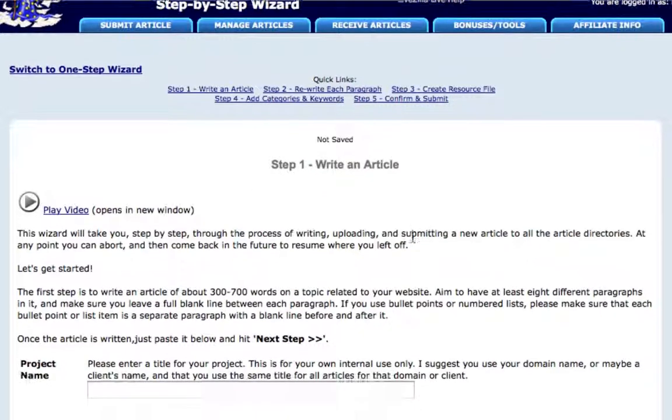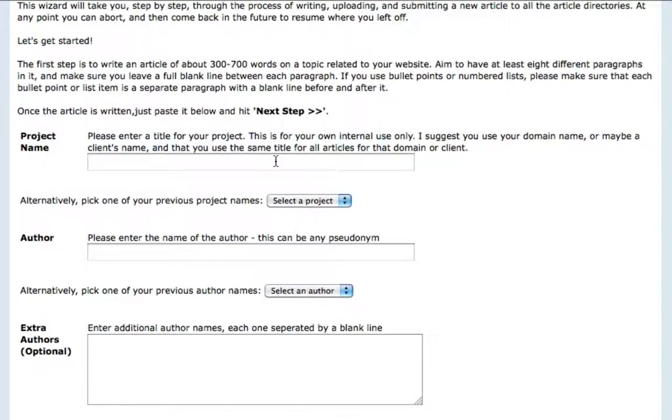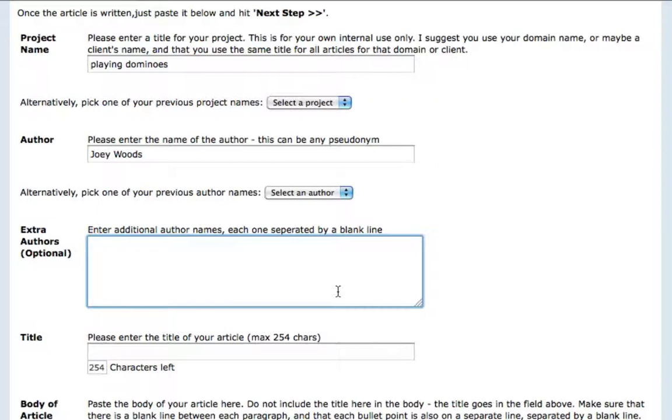Now, it's going to take you to this page here. Right down here, you're just going to enter your project name. So I'm just going to put playing dominoes. This is just for your reference. Right down here, you're going to type in an author name. I'm going to use my pen name for this one, Joey Woods. Right down here, you could actually put more authors or pen names if you want, because remember, it's going to be submitting to a lot of article directories. But I'm just going to stick with that one.